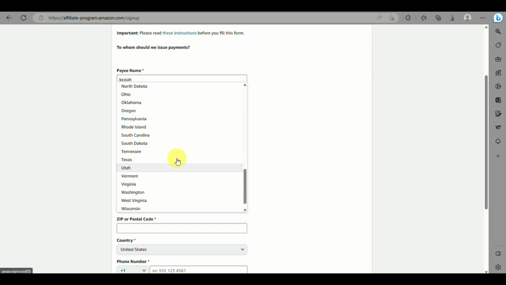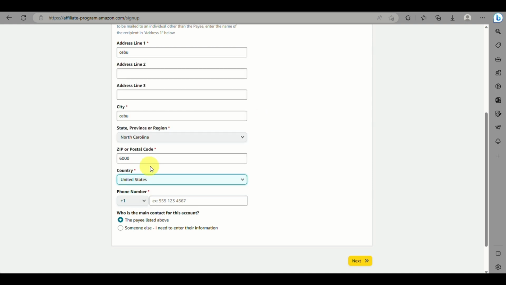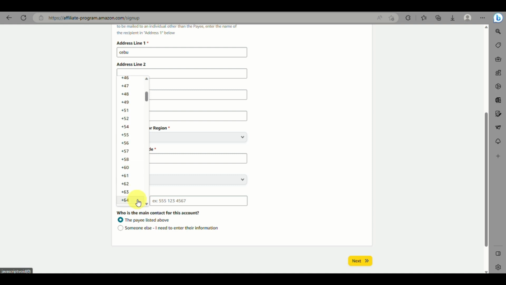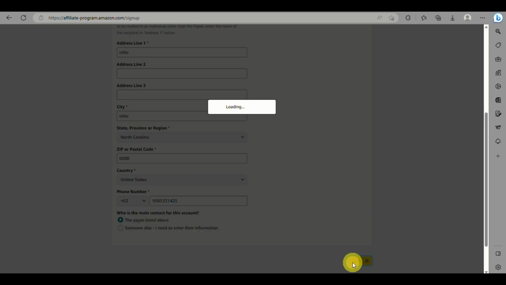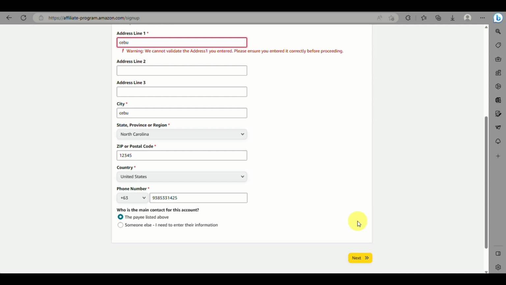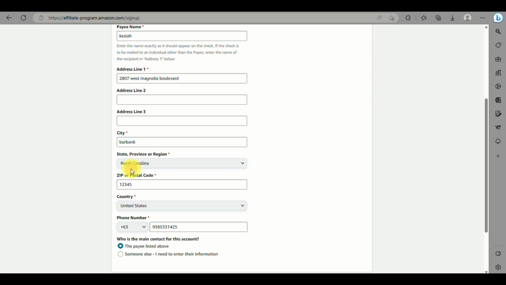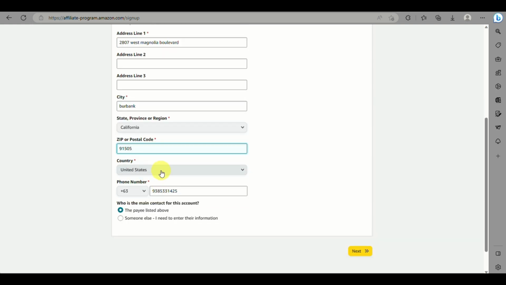So here I'll just pick the city where I am located. Make sure as well that you change the country, and make sure it has the correct details of your address. Just fill out this information here before we proceed. Here, just change the city, the zip code, and the phone number as well.